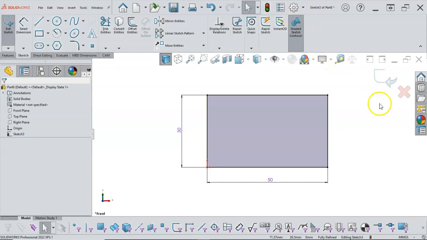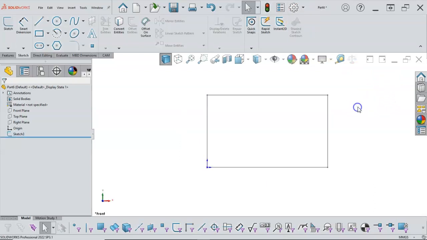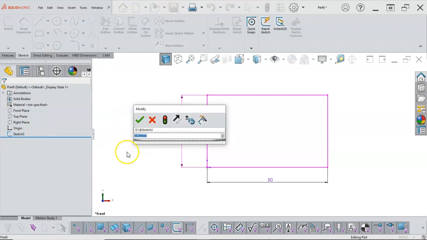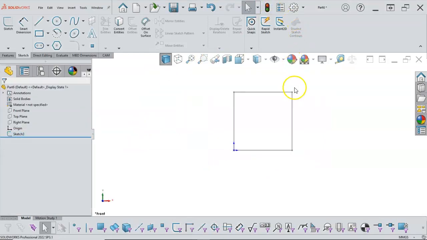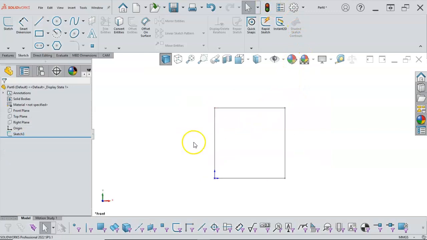Or we come up and we do a rebuild. So if I accept that and I can see the sketch, we can double click and I could change dimensions. Maybe I want this to be 50 by 50. Well, nothing really changed because I need to rebuild. Once I hit the rebuild, that tells it to update the geometry.